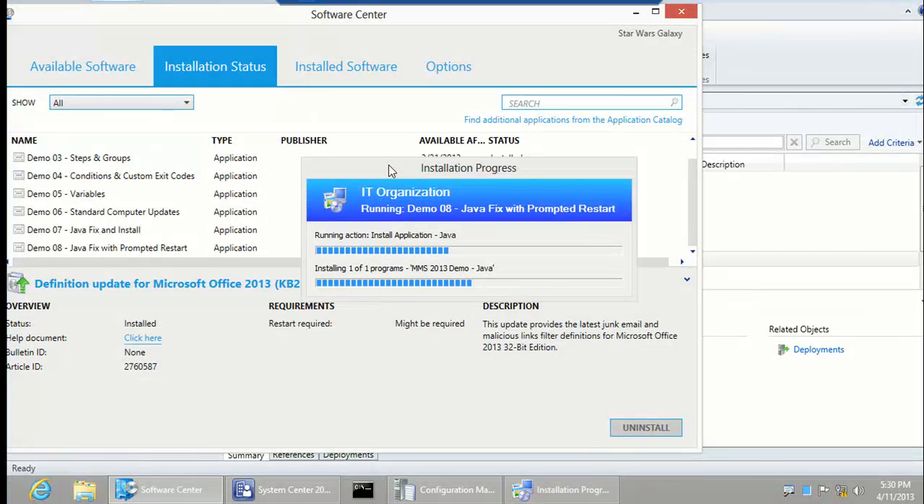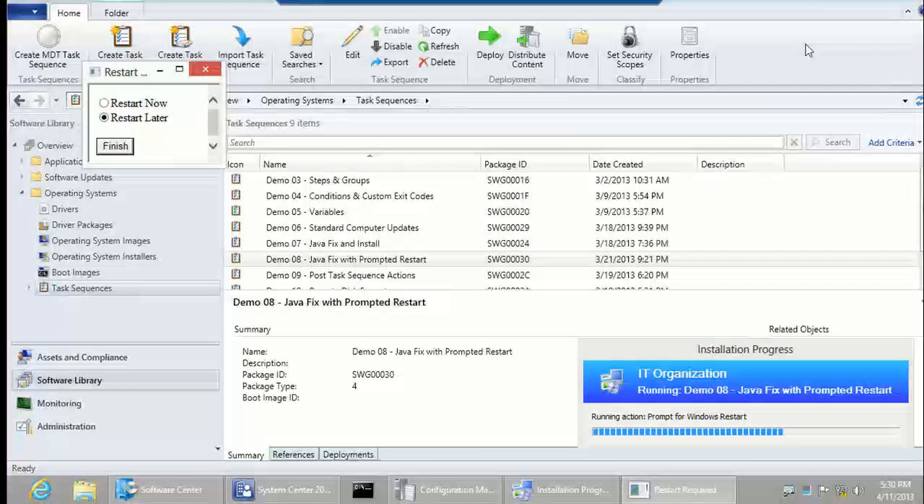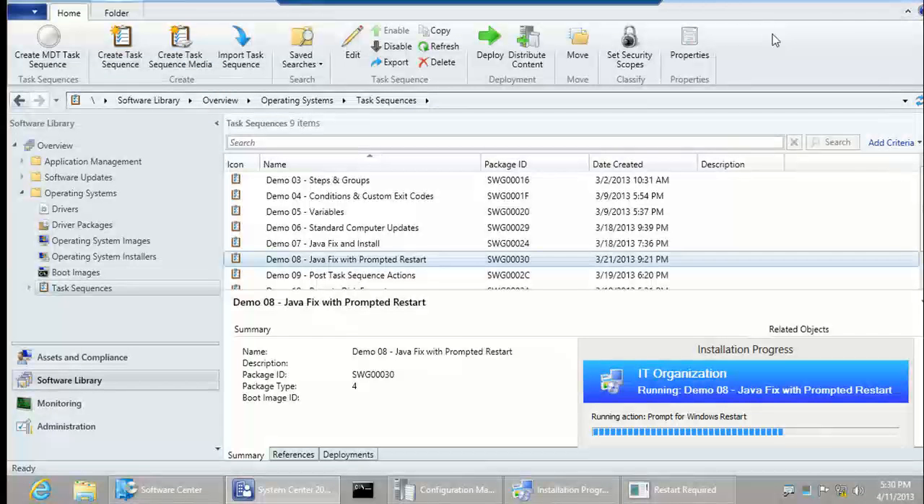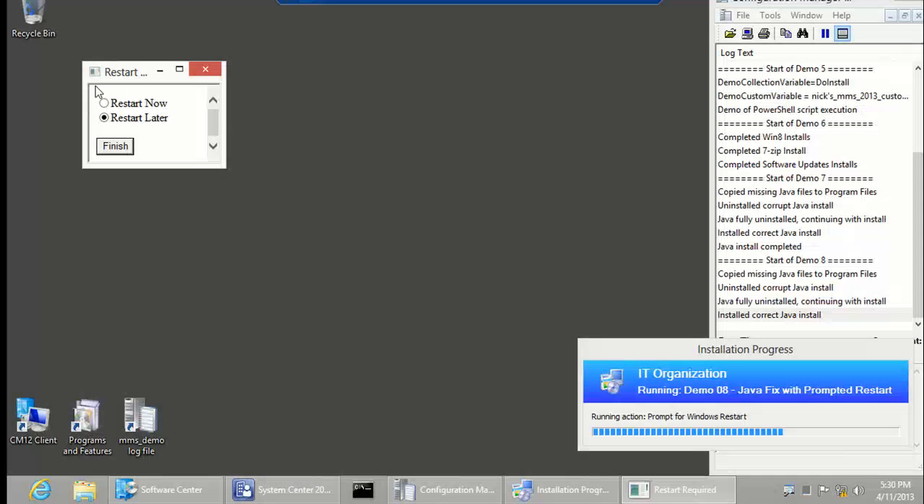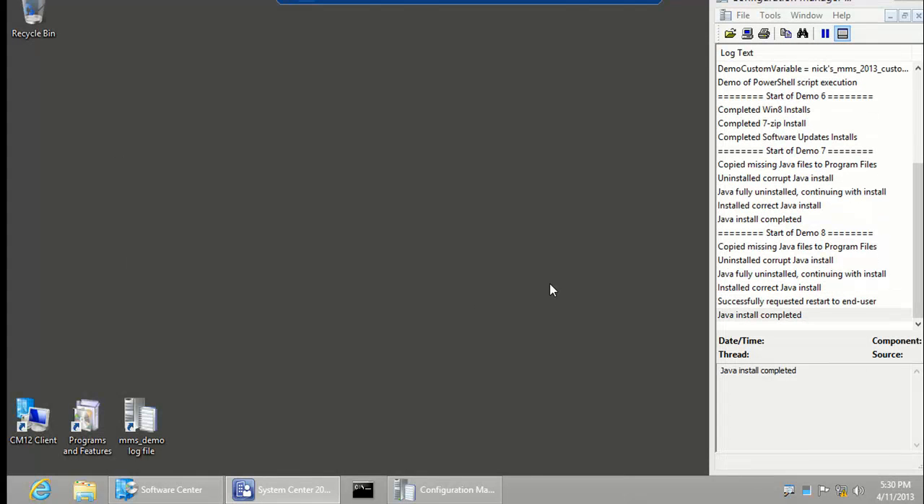All right, so now it's running through all of those same Java steps as it did before. But now I am prompting for the restart, and I've got all these windows open. Let me close them. There we go. And there's my little HTA prompt that, as you can see here, is being done as part of the task sequence, where I can select restart now or restart later. I'm going to say restart later. I'm not really in the mood for restarting my demo environment. So successfully requested restart to end user.